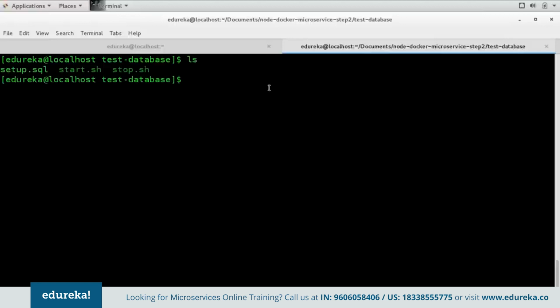So over here, I have three scripts. One is to start the database, that is start.sh. Another is to stop the database. And then the final one is to set up the database as well. Now, let me just show you what I've written in each of these files.